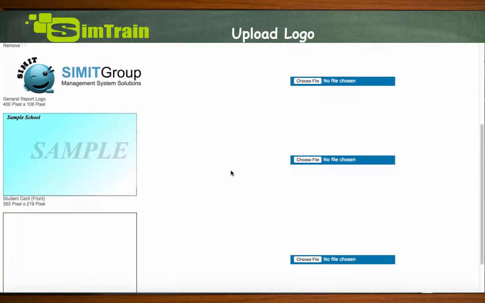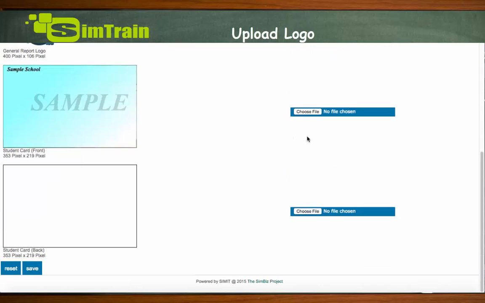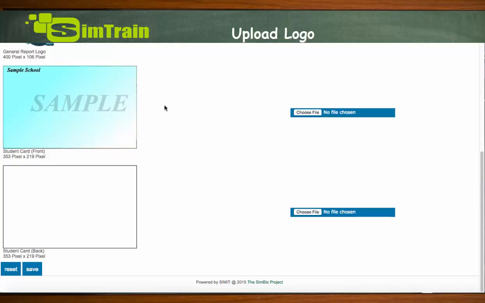After that, this is the image that will appear in your general report. It means that it will appear in all of your reports. And it must be 400 pixels by 106 pixels in size. And you may also upload the image for your student card. This is the front part and this is the back part. You can see the size must be 353 pixels by 219 pixels. And after you're done and you're satisfied with the logos, you just click save.